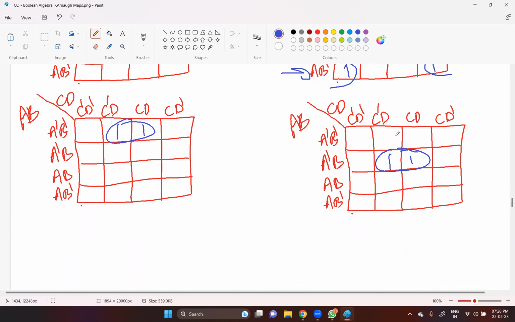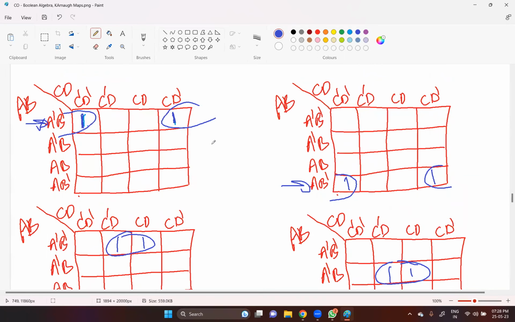You can take any other, but these two are very important. This particular rolling and this particular rolling is very important because the corner elements are there here. So sometimes people will be left with the corner elements. So these two are very important.